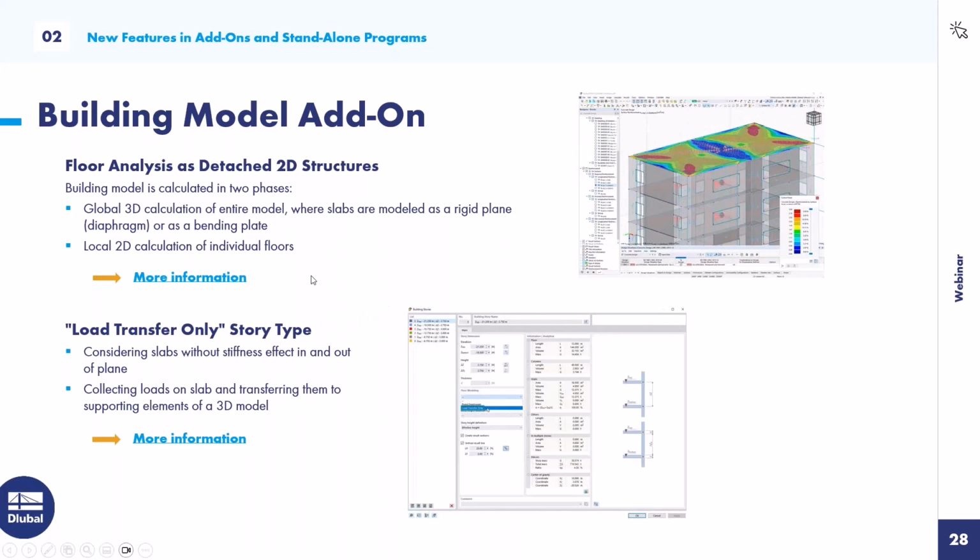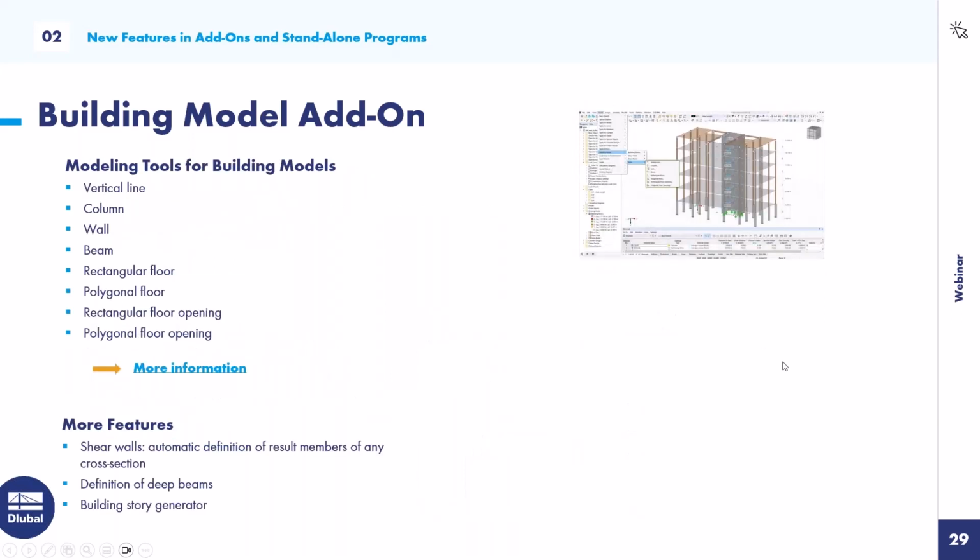Then the load transfer only story type, without any stiffness, collects the loads and transfers them to the next element. Then there are different modeling tools for building models: vertical lines, columns, and so on. More features are the shear walls, defining of deep beams, and the building story generator.